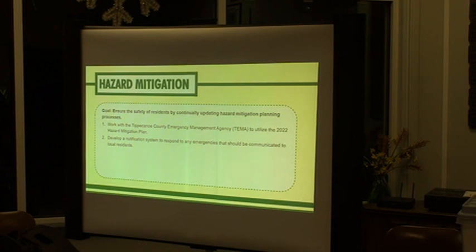We also have a notification system. It's voluntary to sign up for it, and you get to choose if you want a text message, a voicemail, or an email. Okay, so continue to promote and refine the notification system. How is that? Good.